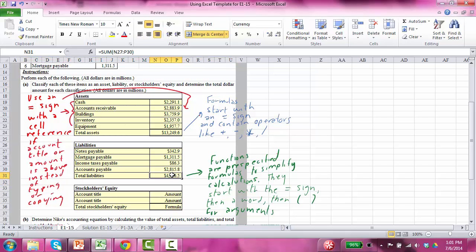So the sum from cells N27 to cells P30. This is a block with a colon from the upper left-hand corner to the bottom right-hand corner. N27 is upper left, P30 is the bottom right. These three columns, NOP, have been joined together, and you'll see they have this little merge in center. So they've added them together to make them bigger. Okay, so that's an easier way to do it.